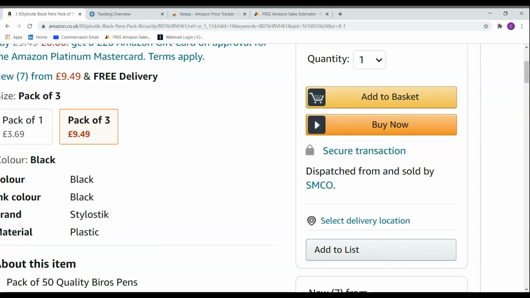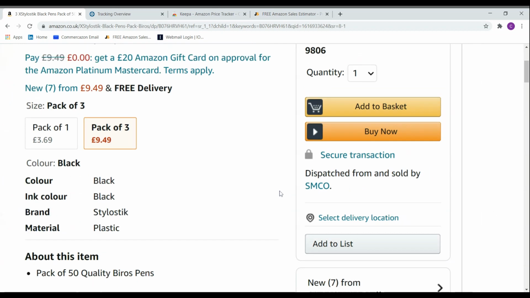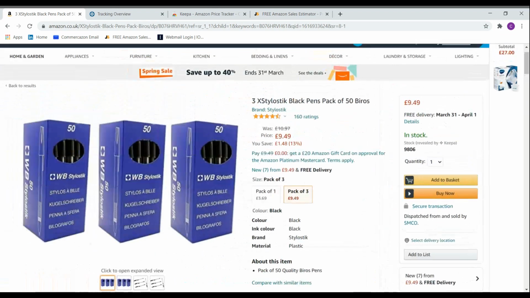It is being dispatched and sold by SMCO. So this means that Amazon or the brand haven't got the buy box and are not holding onto it. This shows that it is going around via the algorithm accordingly. So now guys, we've identified that Amazon or the brand doesn't have the buy box. It is a wholesale product. So now I'm going to go down and see what the keeper charts are showing us.